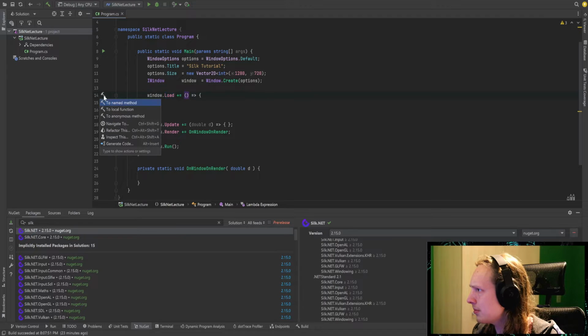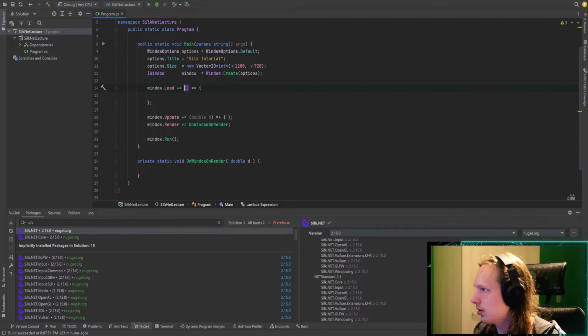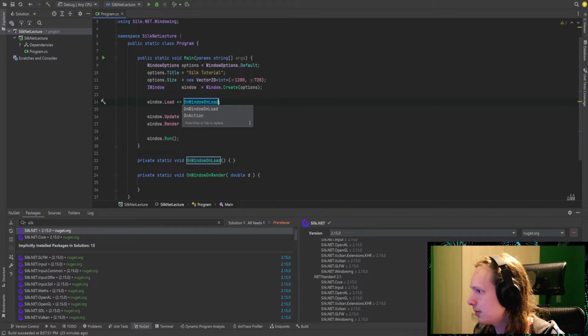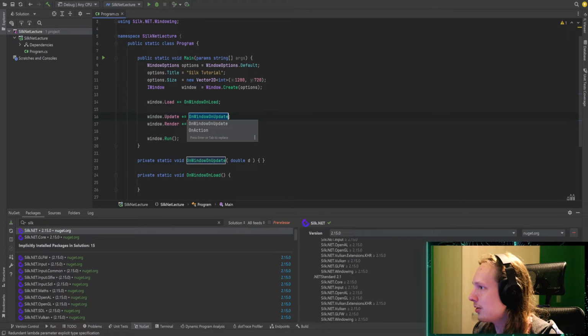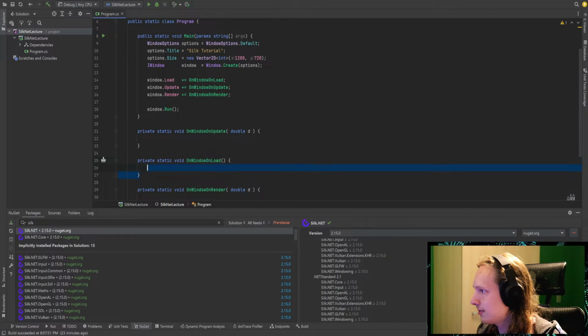But I do think maybe it's easier to have this in a, not a local function, into a named method. There we go. Let's just change all of these to named methods then. If we're gonna do it that way anyway, let's just be consistent here. Okay.